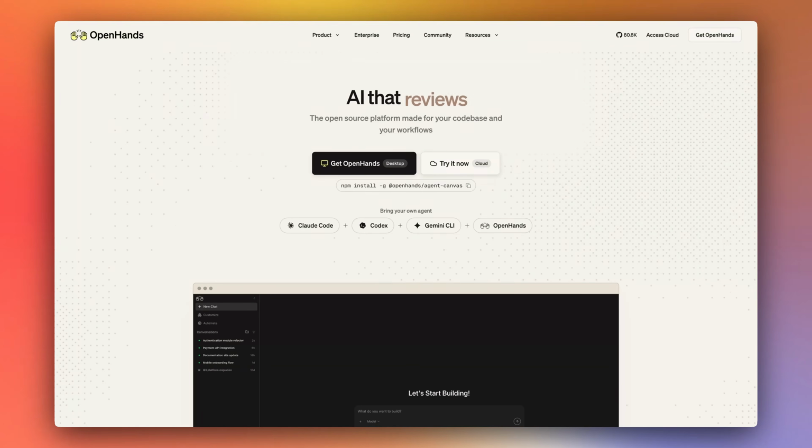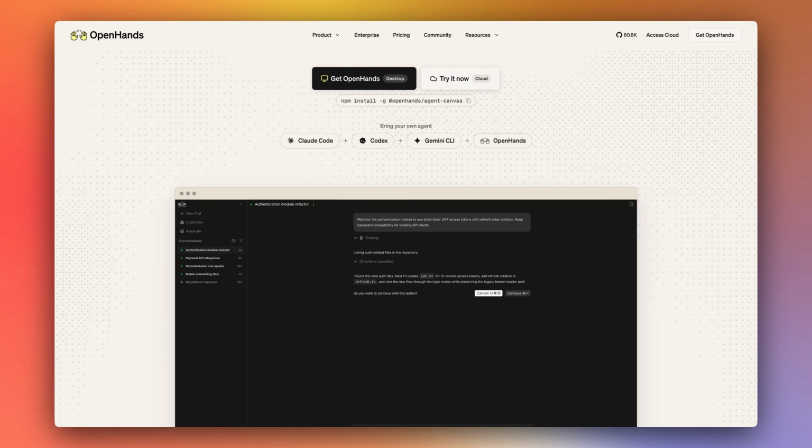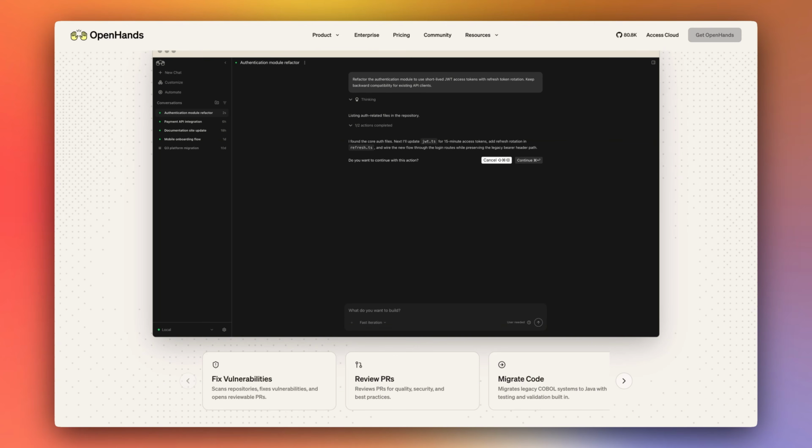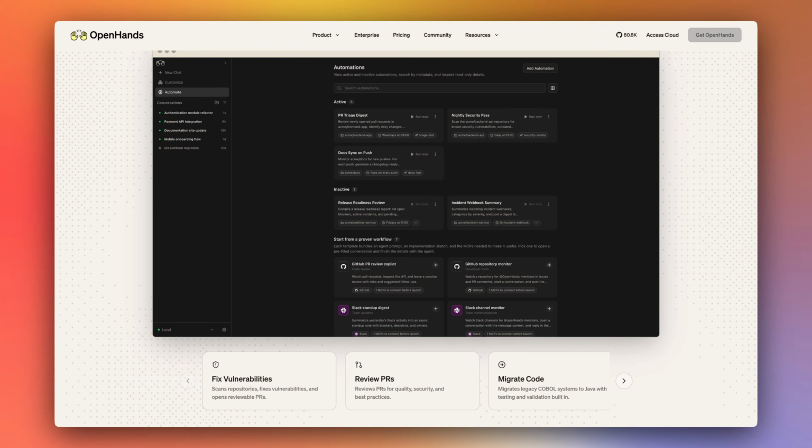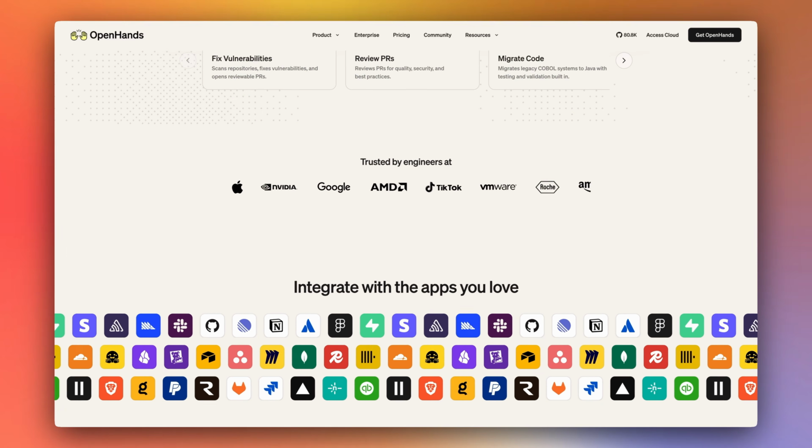Still copy-pasting code out of a chat window and calling it AI-assisted development? OpenHands is the open source platform for cloud coding agents, autonomous agents that plan, write, test and ship real code changes end-to-end instead of just suggesting snippets.